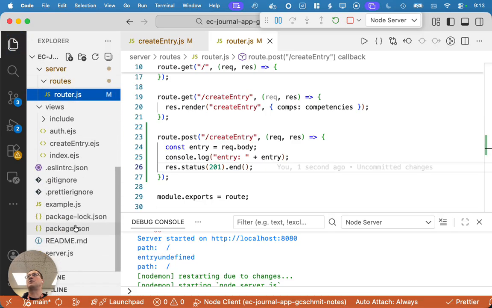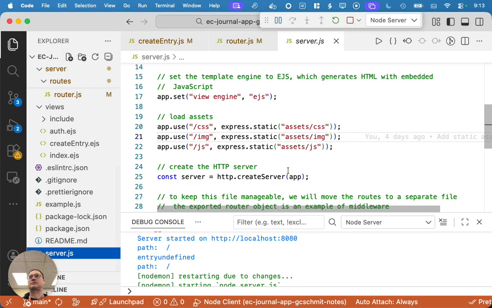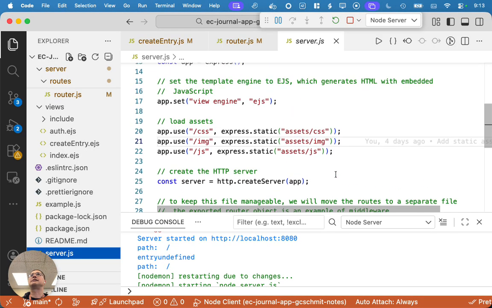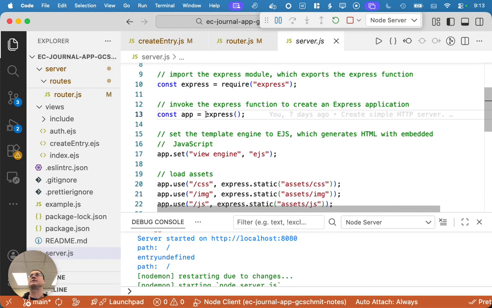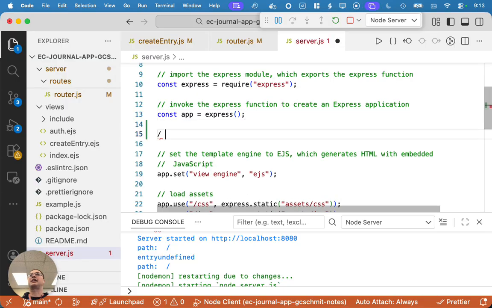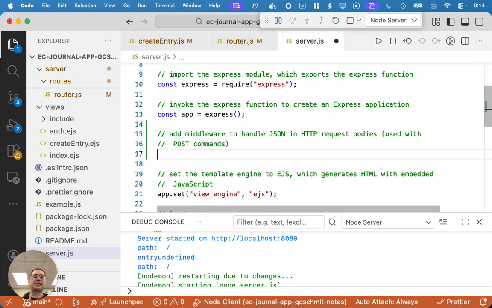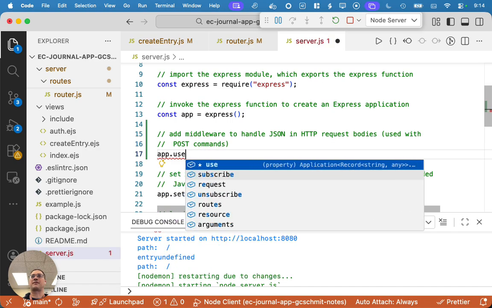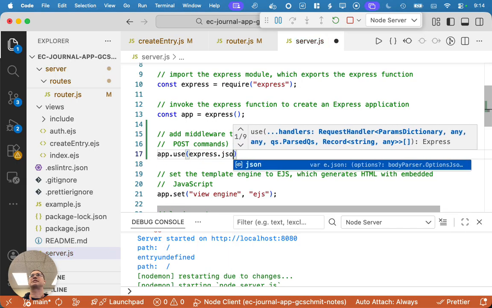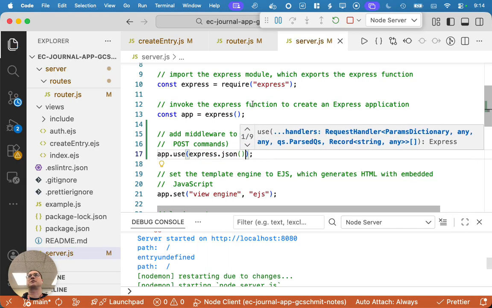So we're going to have to go inside of server.js. And after we make our app here, here's our Express app, we're going to add some more middleware. So add middleware to handle JSON in HTTP request bodies used with post commands. Now, the good news is, once we type this line of code here, app.use(express.json()), we're good, we're done.